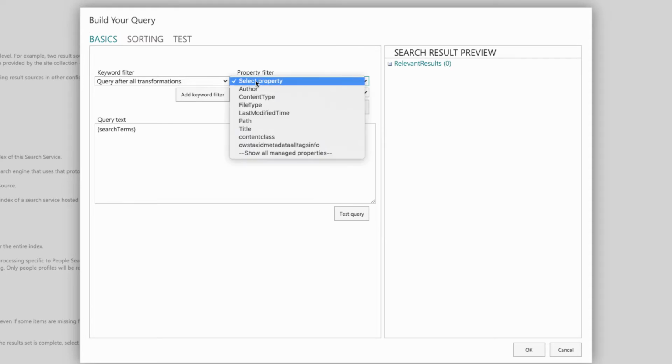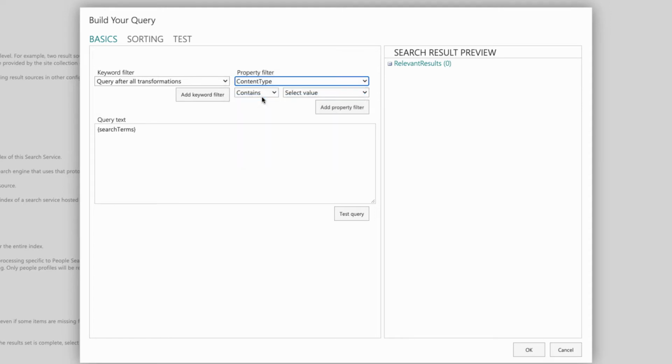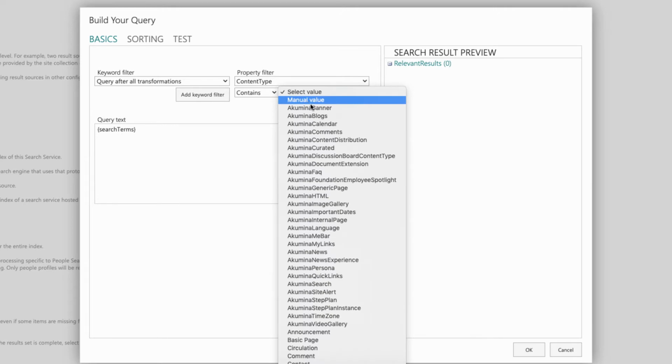I'm gonna go to my select property and search for anything with a content type that equals something, because all the events on my site use the Akumina calendar content type. So I click on content type and then contains, and it's not gonna show everything at first, but if I click on show all content types and then do it one more time, you'll see I have all the different Akumina content types available right there.